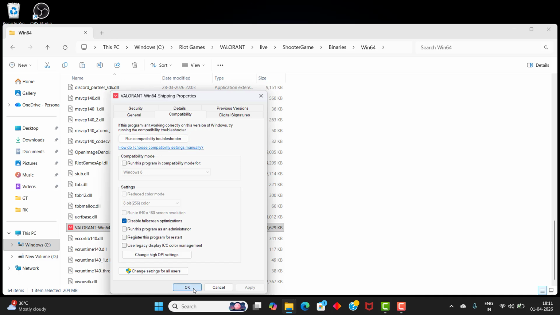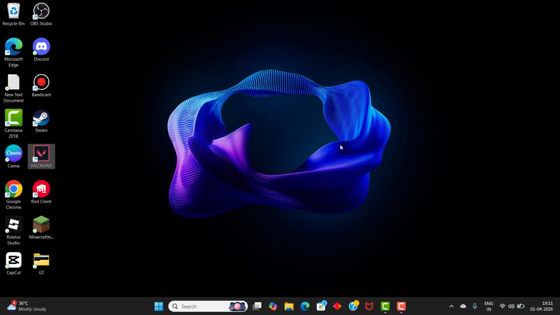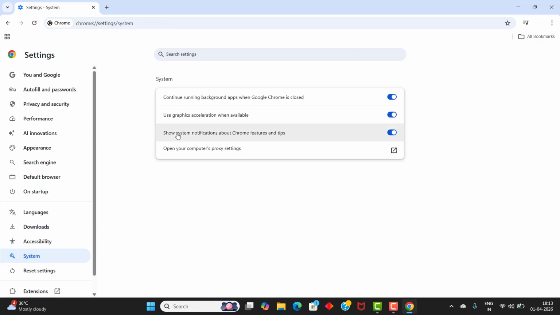So click OK. After that go to Chrome and click the settings, and in this system settings have a continue running background apps when Google Chrome is closed. Is that click on.